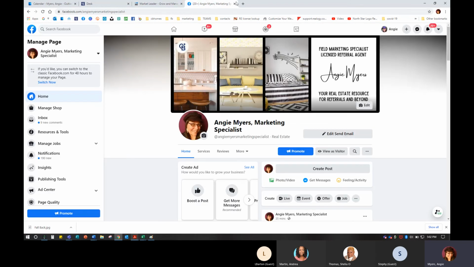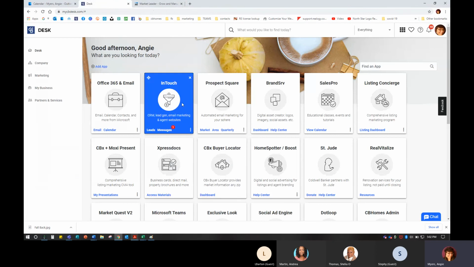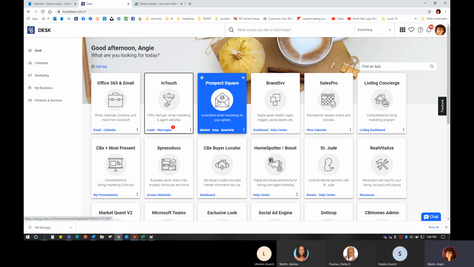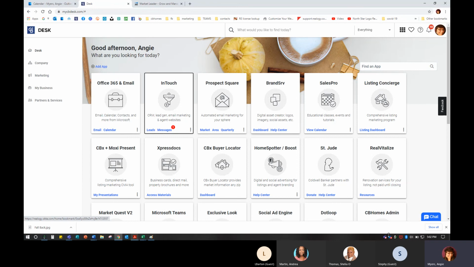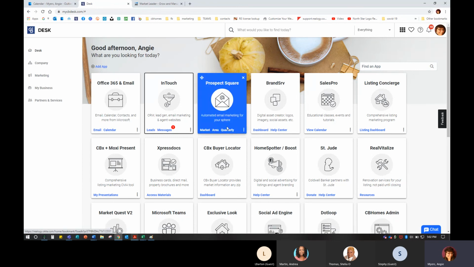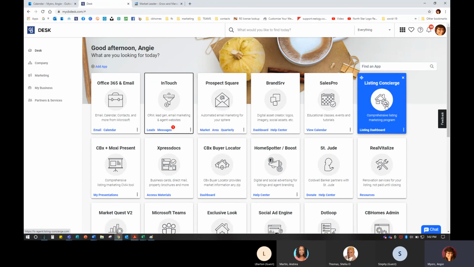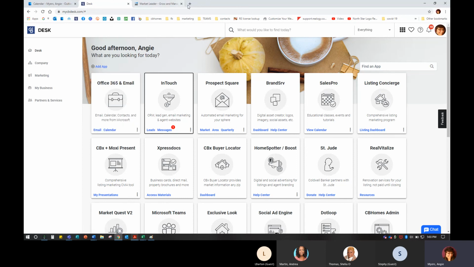So that's a lot of different options to help you. Again, In Touch, so many options, so many things that you can include on your website. Customize your website. That's a whole other class. Take all of the things from your website, share them out, use your Prospect Square reports, use the brand serve tactics that are in there. If you do listing concierge, make sure that you're utilizing and maximizing all of the social media posts in there as well. It just gives you a lot of information.